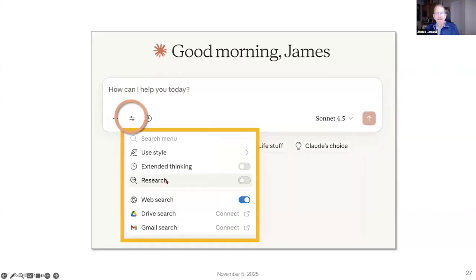Here's some other items. What kind of style will it use? I have not turned on extended thinking or research. I have turned on web search, which I've always thought was this RAG, retrieval augmented generation. You can have it search Google Drive or Google Gmail.